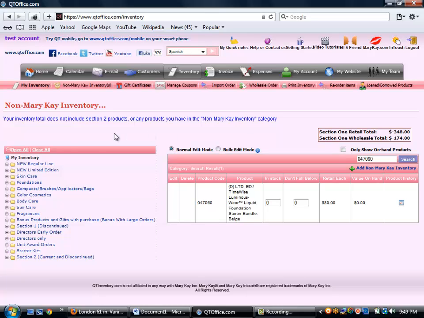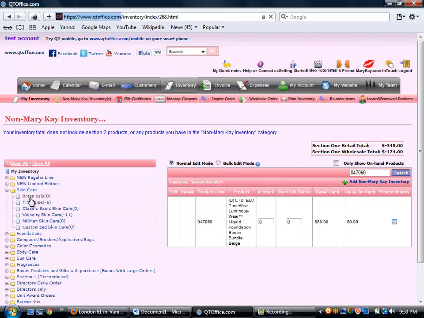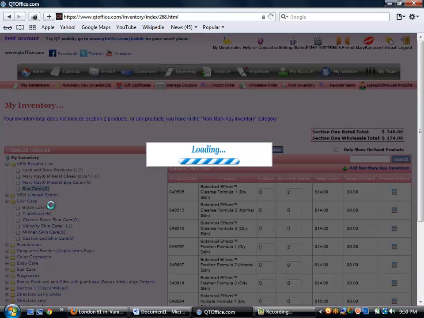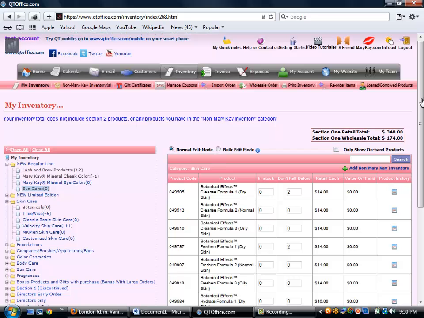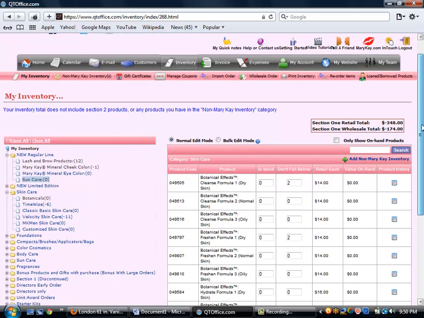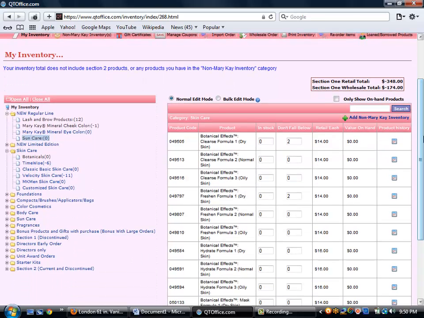Another way to add products is to use the drop down boxes here. I'm going to click on skincare, and then botanicals will come up because it's the first one in the list here. This gives me a view of all the products in the subcategory. I can edit how many I have just by changing the in stock field here. Let's say I have 2, I just click on 2 and click somewhere else on the screen and it uploads.